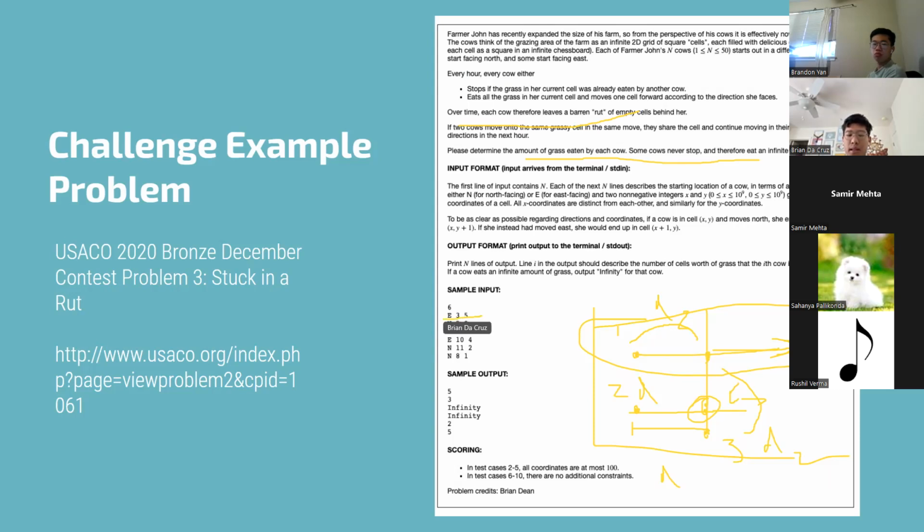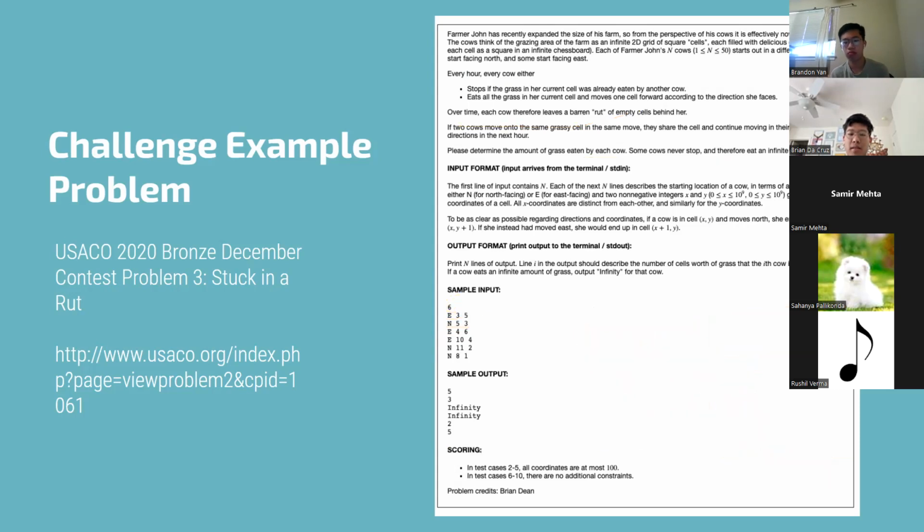It's giving us n, the number of cows, and then the data for which direction each cow is facing, as well as its starting coordinate. Then we have to determine how much grass each cow is eating. For example, it's telling us that the east cow at 3, 5 is eating 5 total units of grass before it gets stopped. So let's take a look at how to solve this problem.